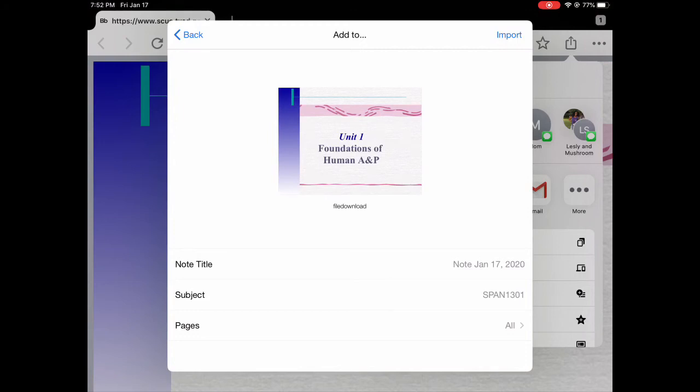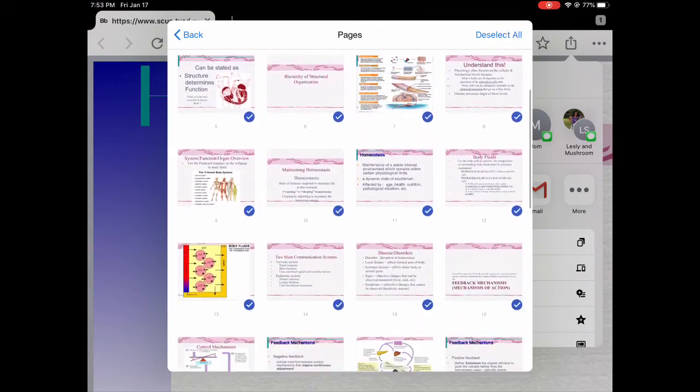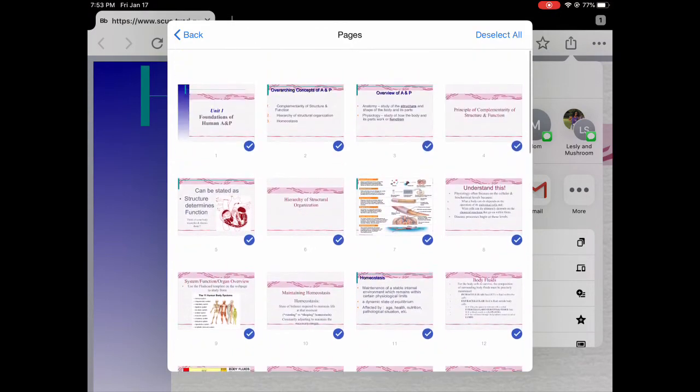All right. So with this option, you get three sub options: note title, subject, and pages. You can't edit the note title from here. You can't edit the subject from here. If you really want to edit those, I will show you how when you go back into the app. So for the pages option, this allows you to pick what part of the PowerPoint you really want to export into your note.